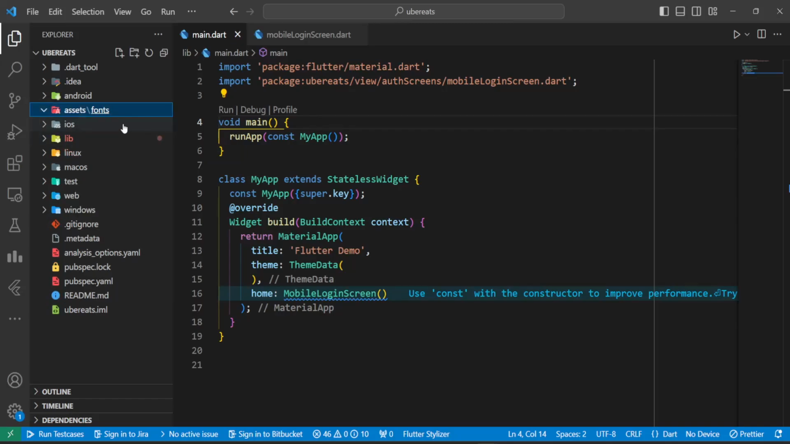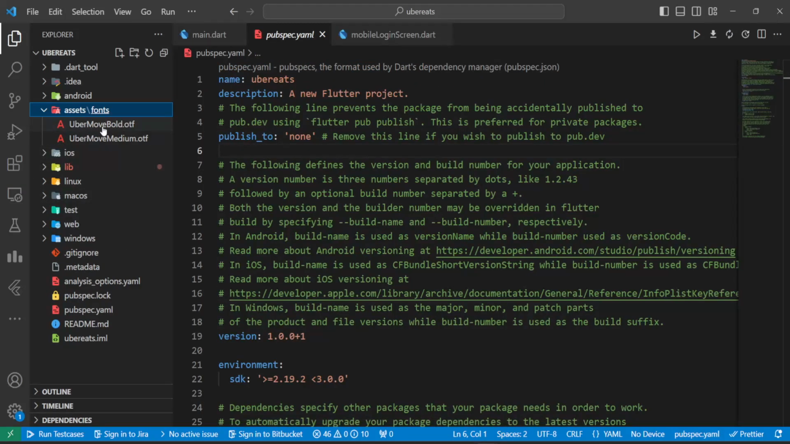And inside fonts we want to paste the fonts file which we'll be using throughout our app. We have added the fonts which we'll be using throughout our application, that is Uber Move Bold and Uber Move Medium. Now it's time that we add this inside our pubspec.